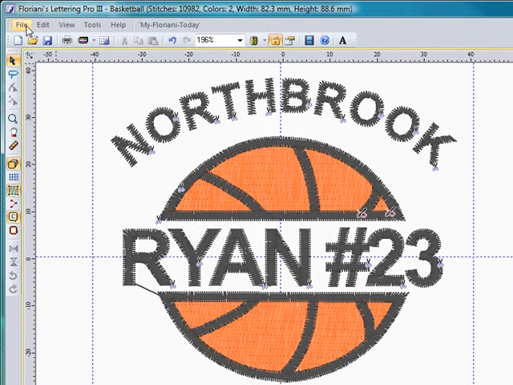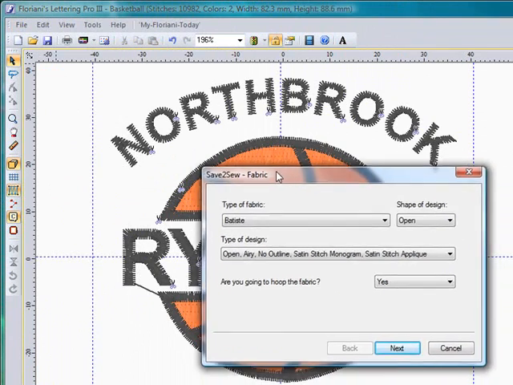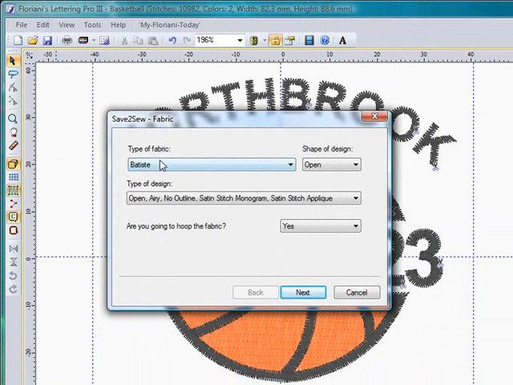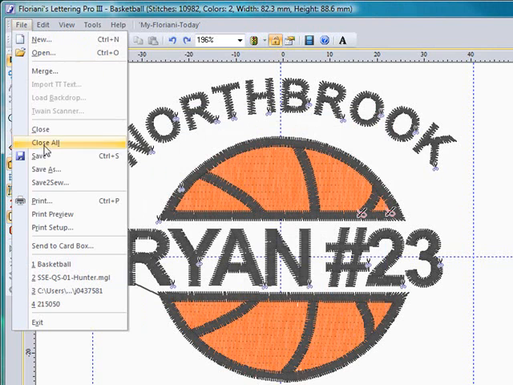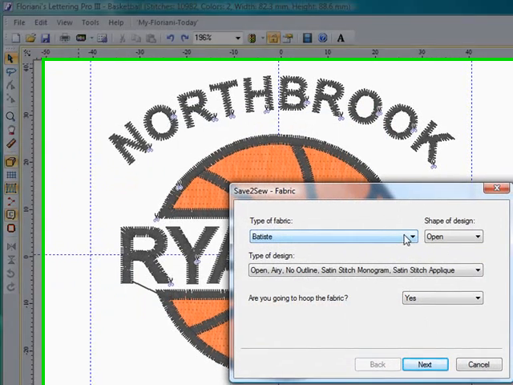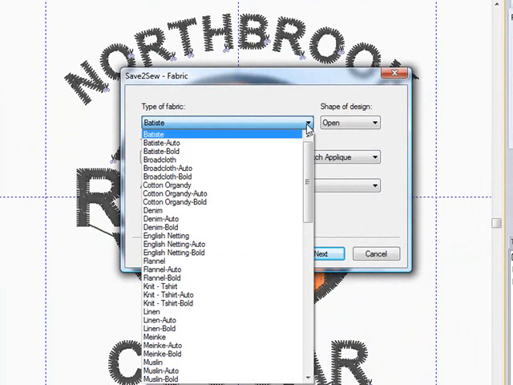And our new File Save2Sew feature allows you, once you have the design how you want it to look and before you go to sew it out, to come into Save2Sew, which again was File, Save2Sew. Now you're going to tell it what type of fabric you're going to be sewing onto. Let's say I want this to go onto a knit t-shirt. So I can come down here and select knit t-shirt.